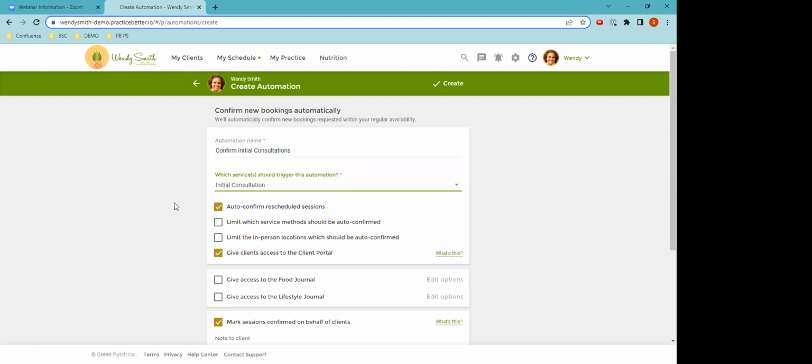Okay, so you'll notice a few other options. The first being if you want to auto confirm rescheduled sessions. This means that if a client reschedules a session with you in their client portal, the automation will also confirm that automatically as well. So if, as a practitioner, you prefer to review the rescheduling manually, you can either confirm it or decline it and send a note back to them as to why you're declining that request, you would want to disable this option. However, I am going to leave it checked here for our purposes.